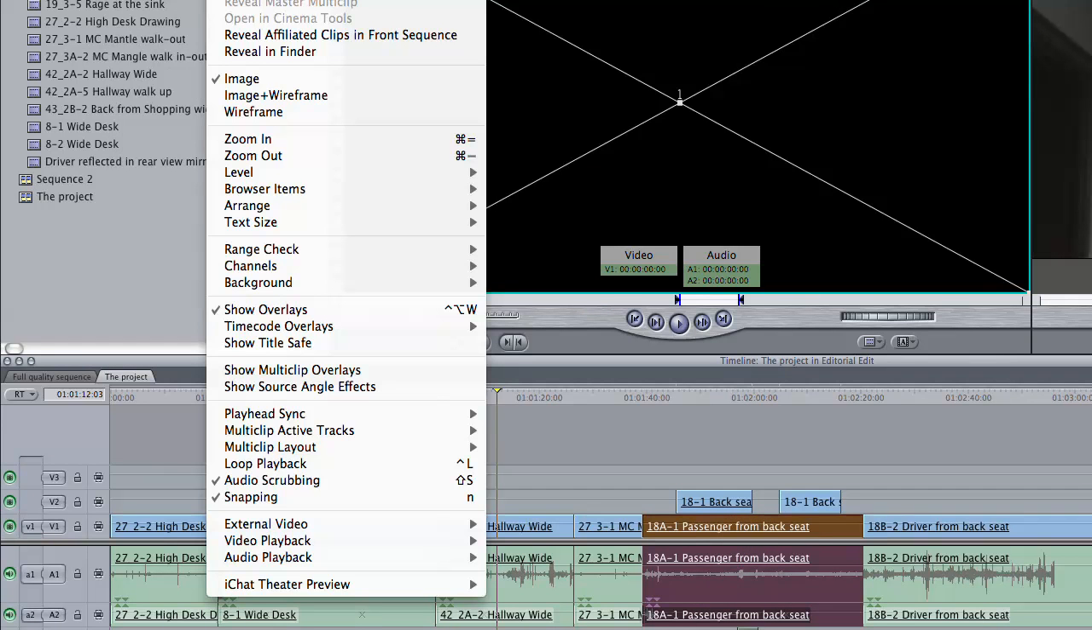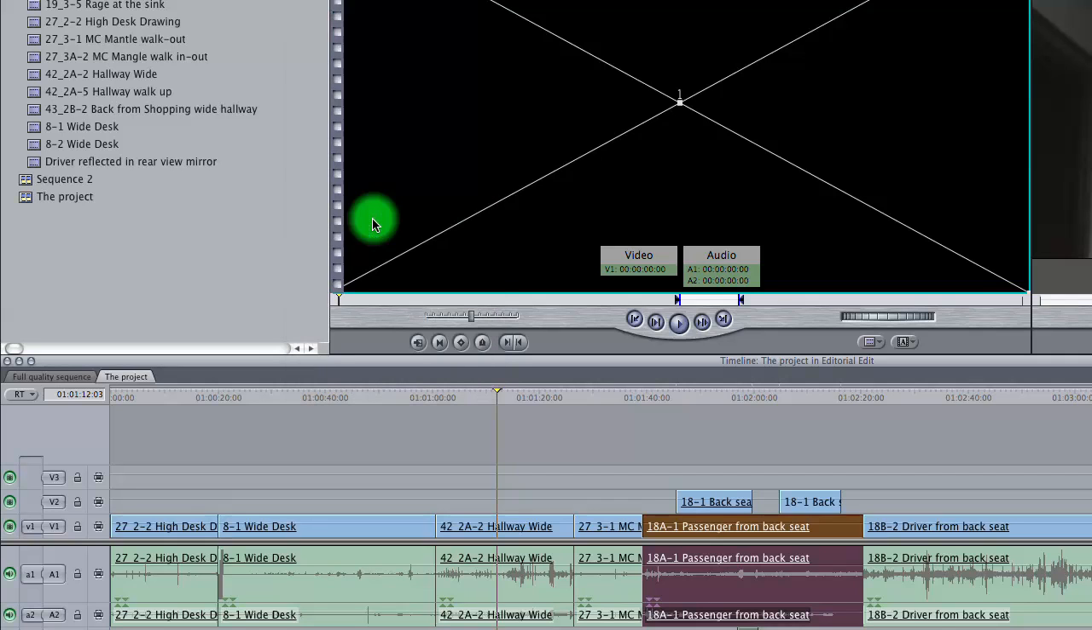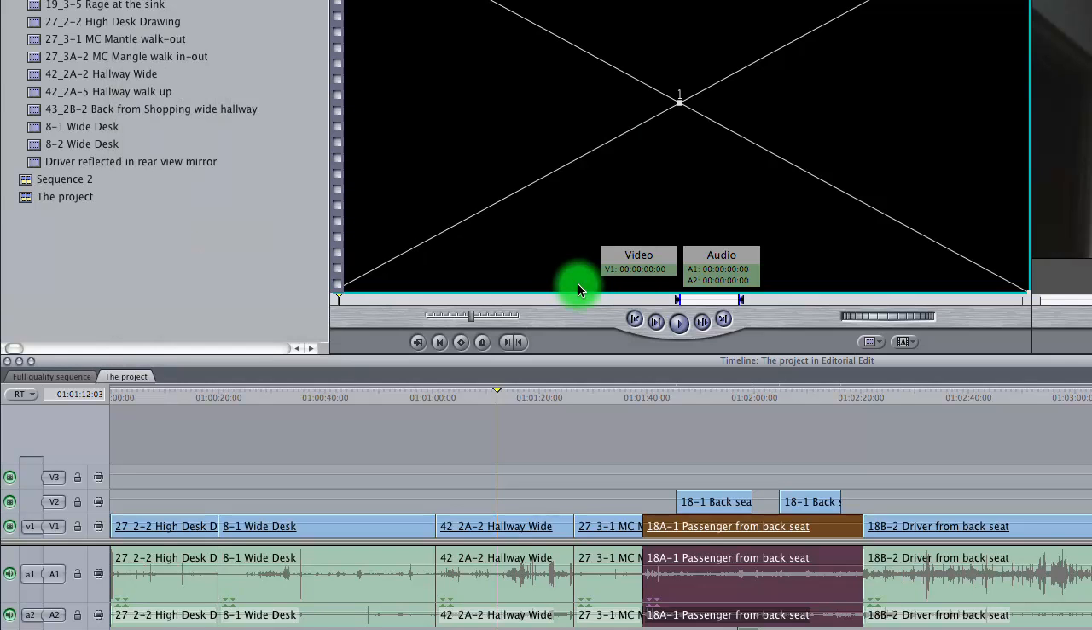And let's on this one just modify the timecode again. And I'm going to just delete the timecode completely. Oh, well, it won't let me do that, but I'm going to delete the real name completely. It will let me do that, and be done with that.